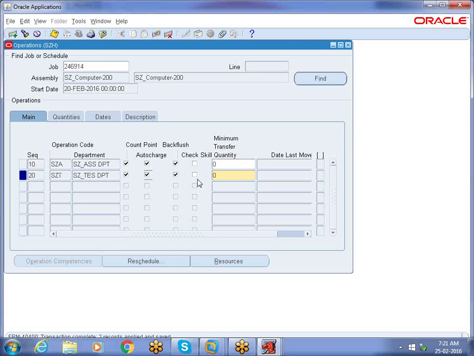Same, I am assigning these operations to what? Finished good or work order? Work order, not finished good. If assigning to the finished good, it means whenever you create a work order, this operation is always defaulted to the work order. I am not assigning to the finished good. I am assigning to the work order. Only these operations are applicable for this work order.